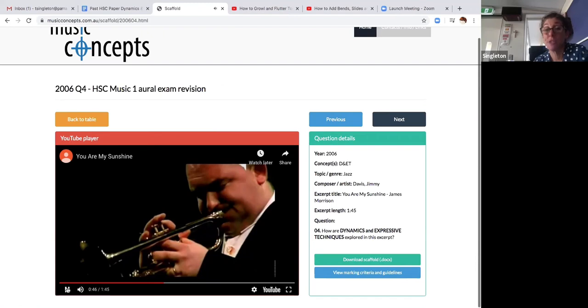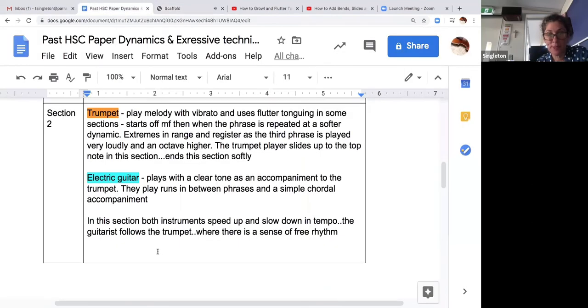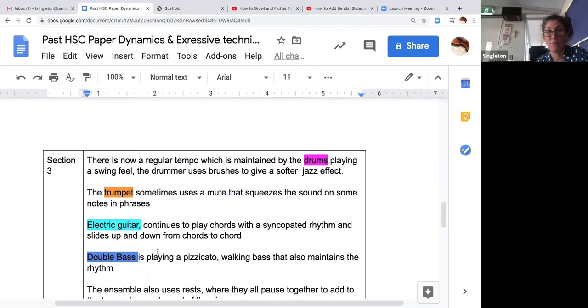Now we get into the third section. So now we've got a regular rhythm, and we've got two other instruments that have been added. So if I go back to here in this third section, now we've got a regular tempo, which is maintained by the drums, and the drummer is playing a swing fill, which is triplet fill on the cymbals. He's using brushes to give a softer sound and jazz effect.